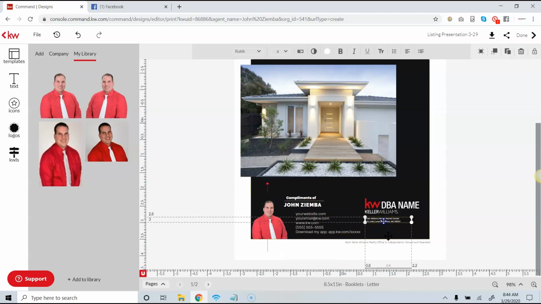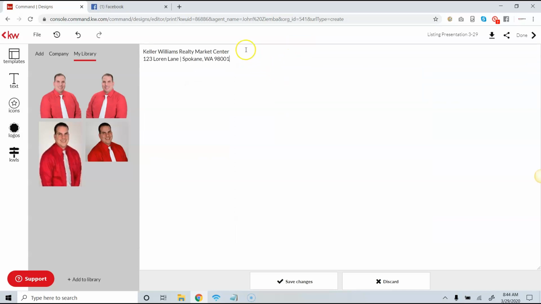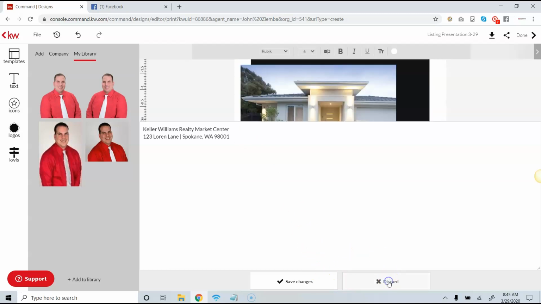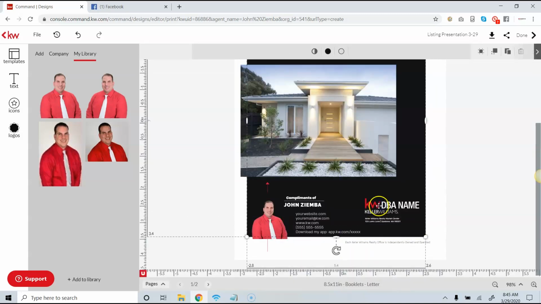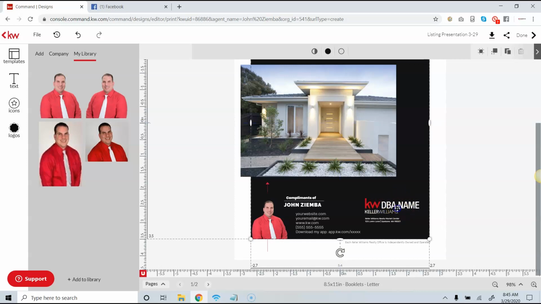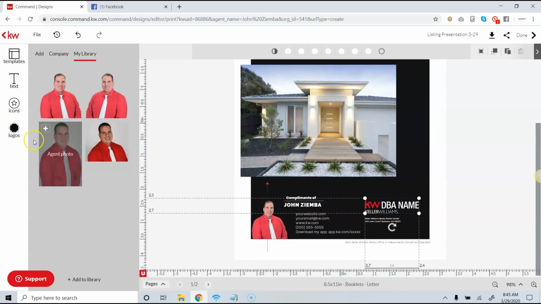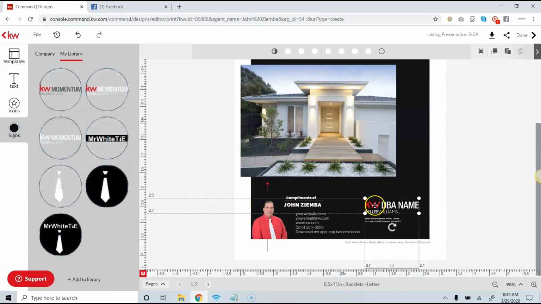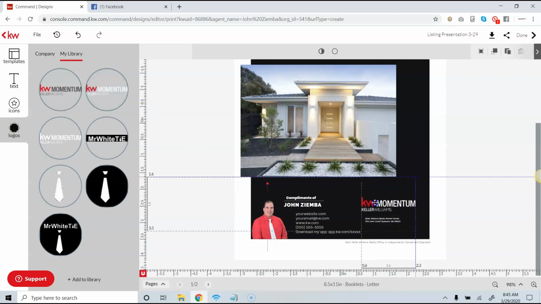All the way at the bottom here, under your DBA, it says size 6 font is going to be your market center address. If you need to add that, you can add it in there, or you can delete it, depending on your requirements and where you're at. We also have the Keller Williams DBA logo there. If I need to replace that and I've added the logos here, I can click on this logo, come over here, hit replace logo, and then position it where I need it.